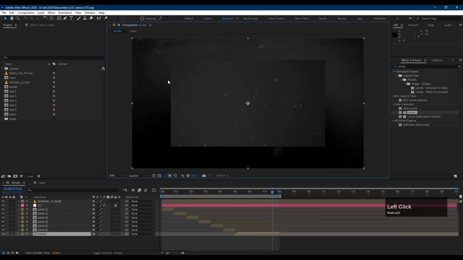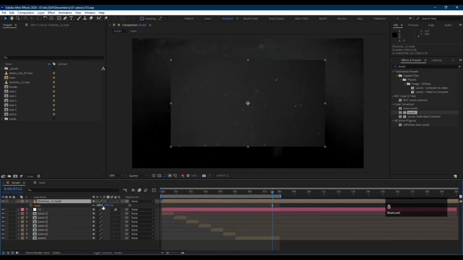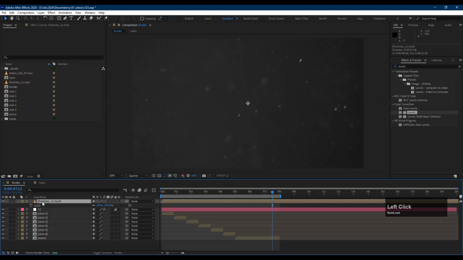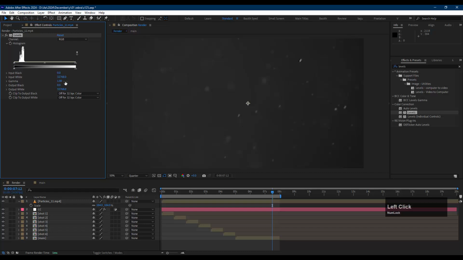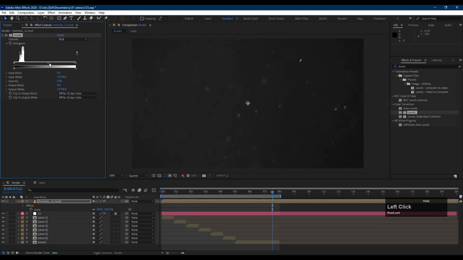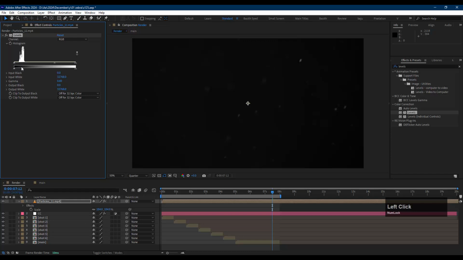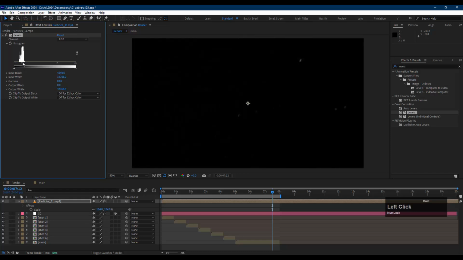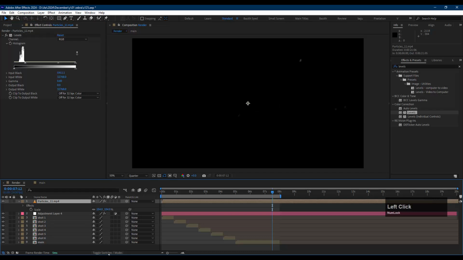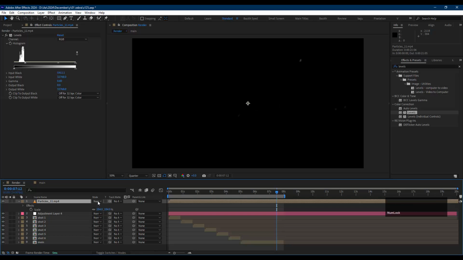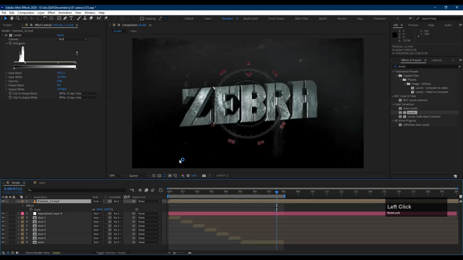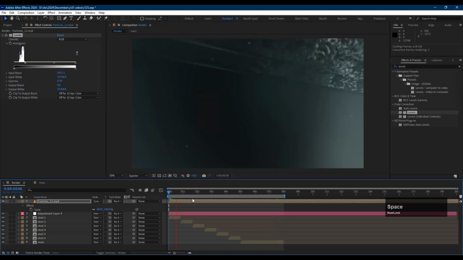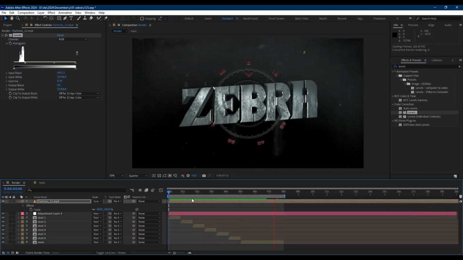Go back to the render layer, then select this particle layer, press S to scale. Now use levels, then bring the midtones to the right and the shadow level to the right also. Select the layer, use this switches mode, set to screen. I think we can increase the detail by going to this midtone levels. Let's play the animation. So as you can see, we can see the particles.